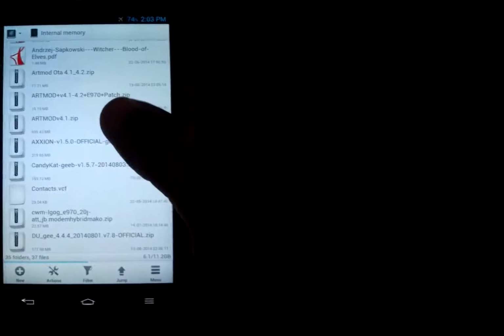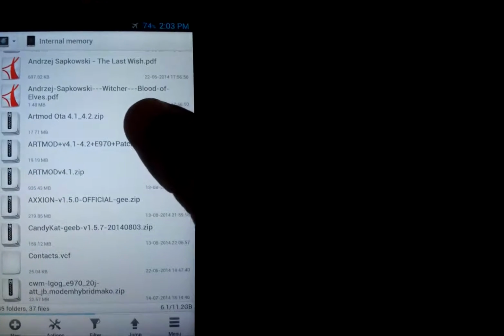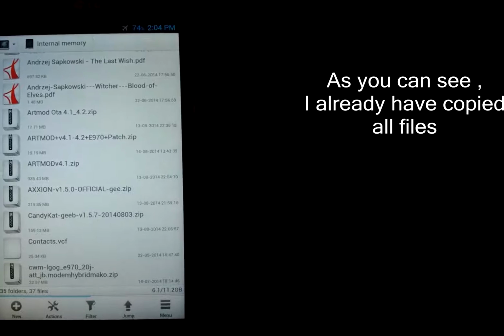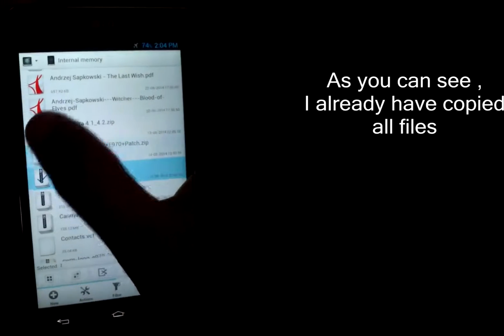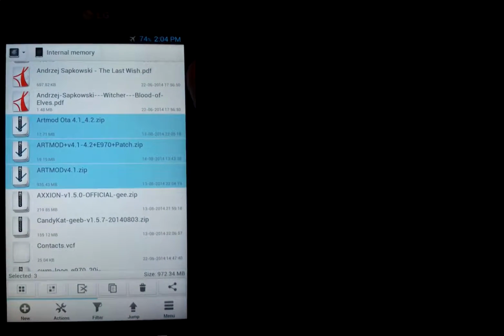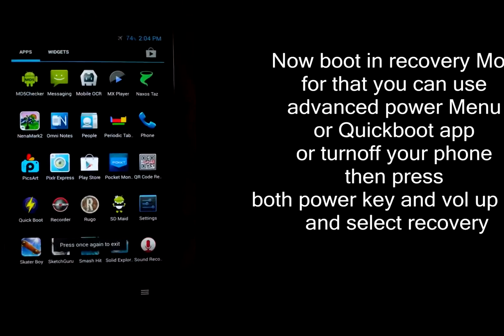Let's confirm it's properly copied. Now as you can see, I have copied all 3 files: 4.1 zip, 4.2 OTA and a patch file for E970.